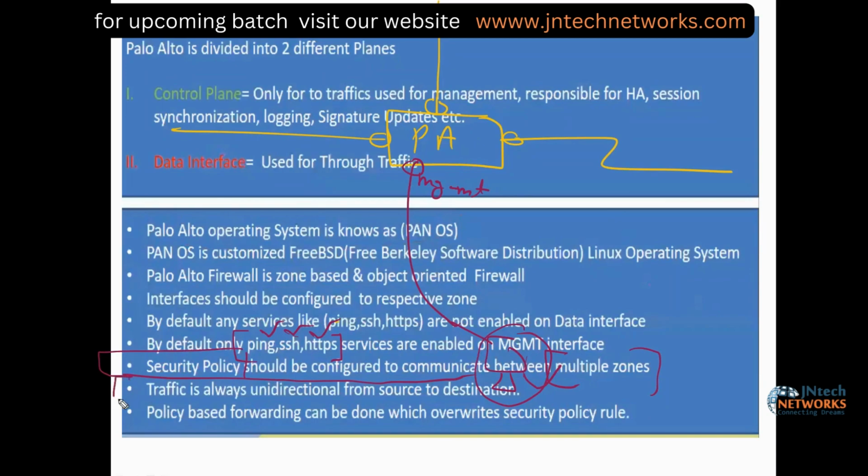Traffic is always unidirectional from source to destination. So if you want to allow traffic from LAN to WAN, you need a separate policy. If you want to allow traffic from WAN to LAN, you need a separate firewall policy. Like Fortinet, like Checkpoint.